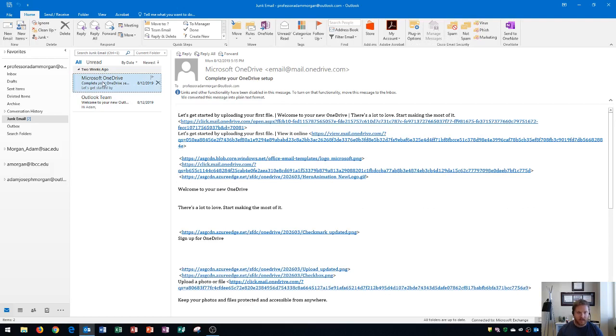Notice that whenever anything is in your junk email, links and other functionality have been disabled within the message. To turn on the functionality, you have to get the message back into your inbox, and currently it's in a plain text format, so you're not going to see any images or links in here.